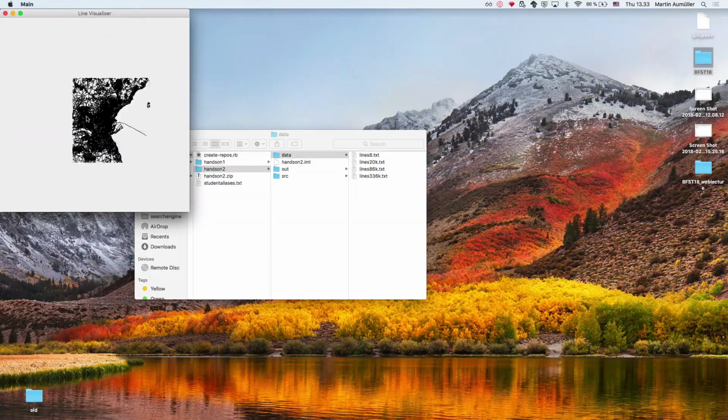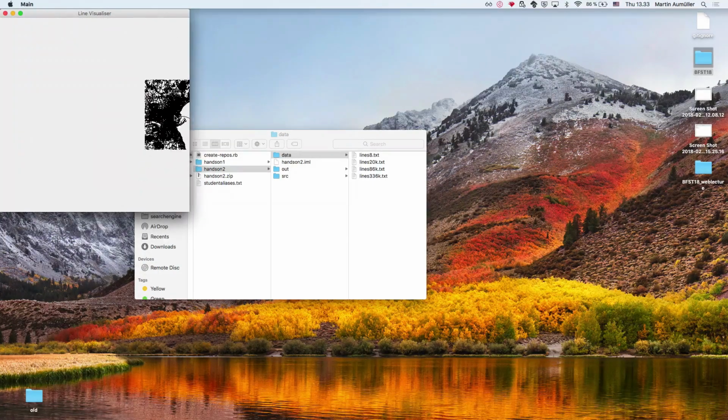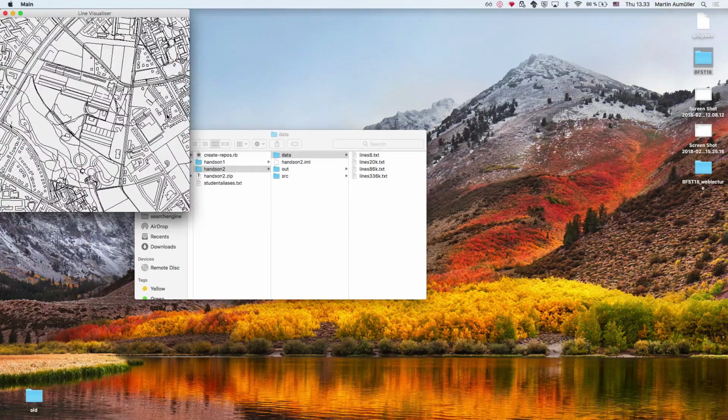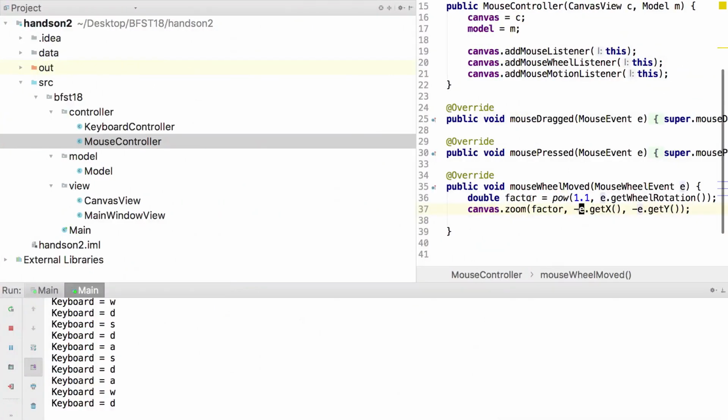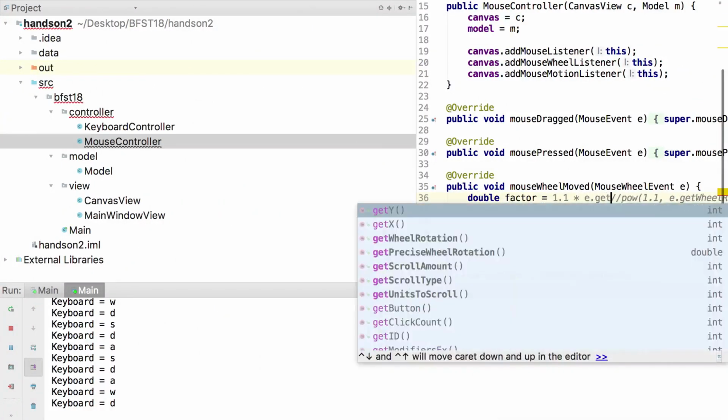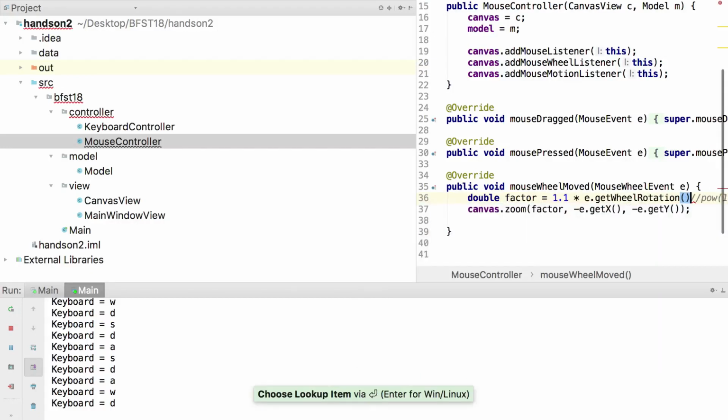Yeah, very nice. I can move in there, move out, move in again, like this. Yeah, still able to do this. Very nice. What happens if we were to use, let's say, 1.1 times the get rotation? That's our calculation here.